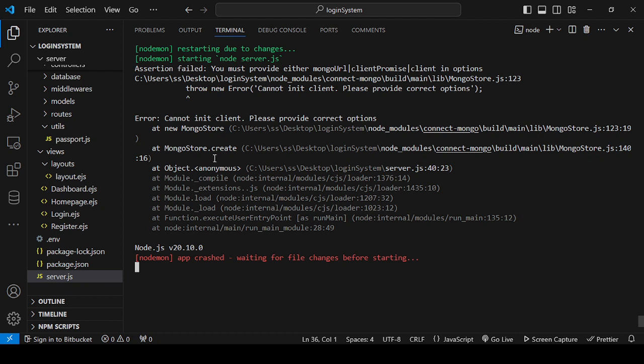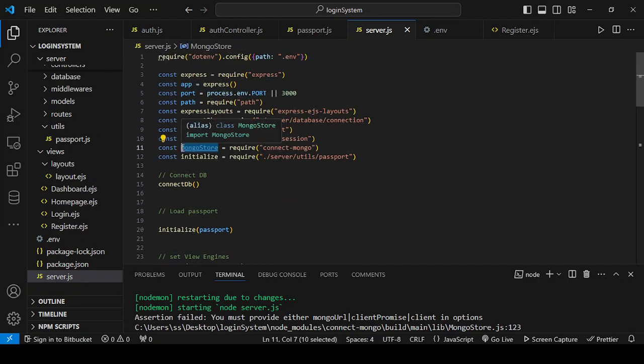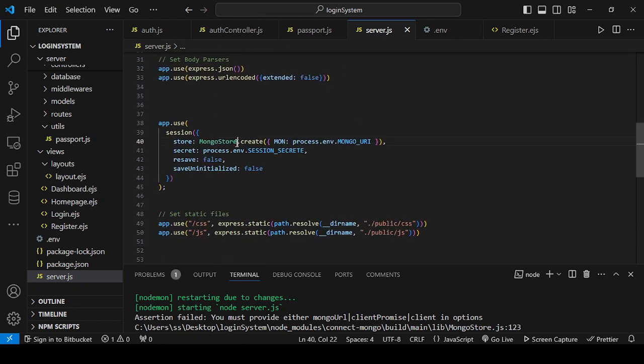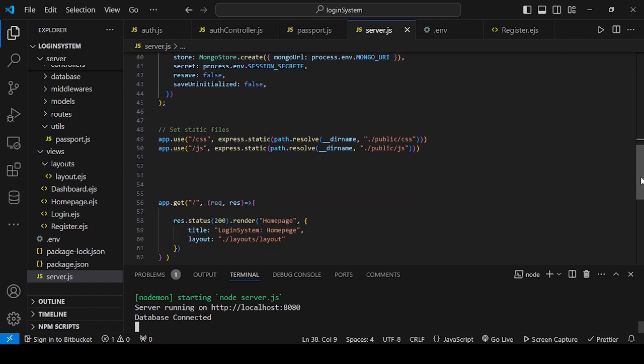Cannot inline. Please provide options. Okay. Let me see. Mongo store. What do I call it here? This Mongo store. Trying to get what's causing the error. Mongo store dot Mongo URL. Mongo URL. This. Okay, I think I have to expressly provide the URL instead of using my own default syntax naming.